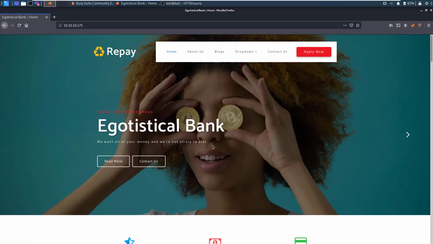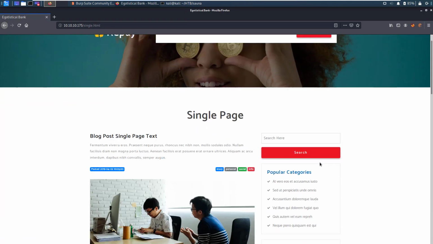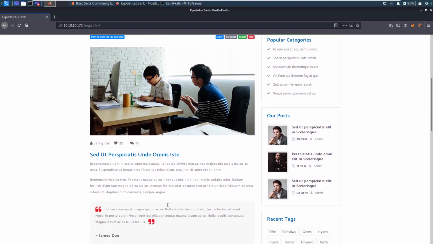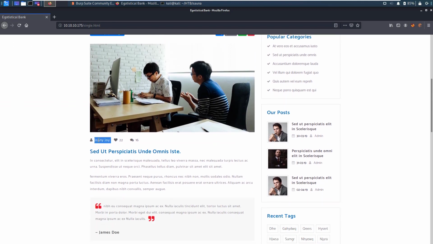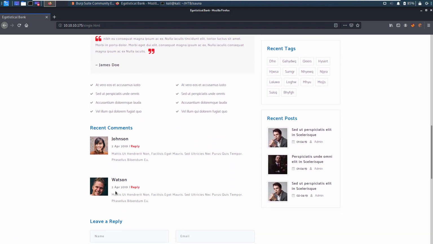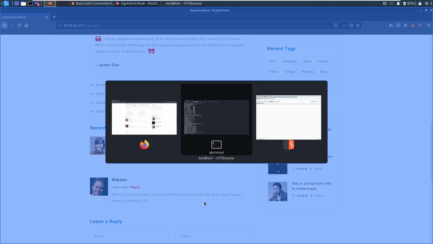So, like I said, Egotistical Bank. You can see that this leads to a page. It's a nice little blog page. This is standard writing. You do have a user here, possibly Jenny Joy. You've got a James Doe, a Johnson and a Watson. So what I like to do is build that list of usernames right out of the gate.